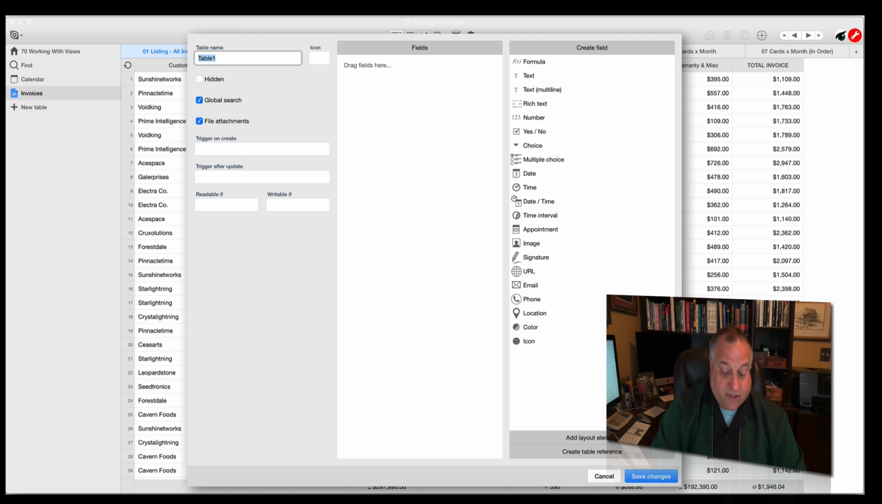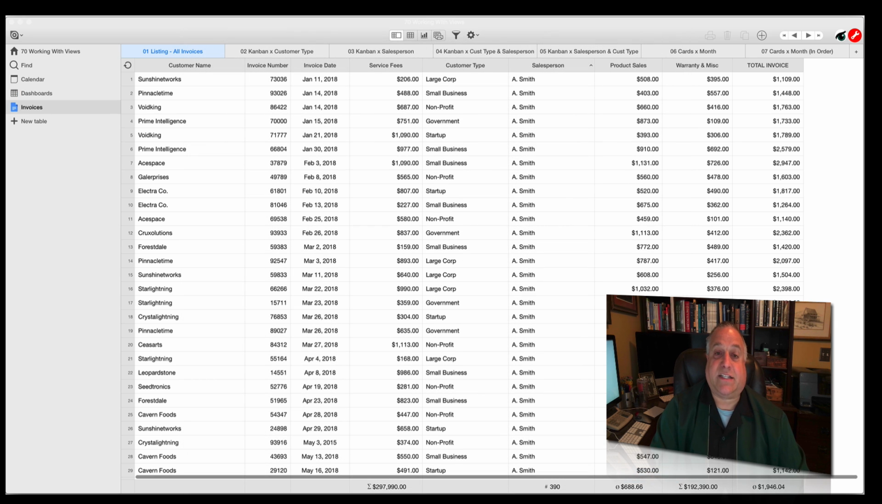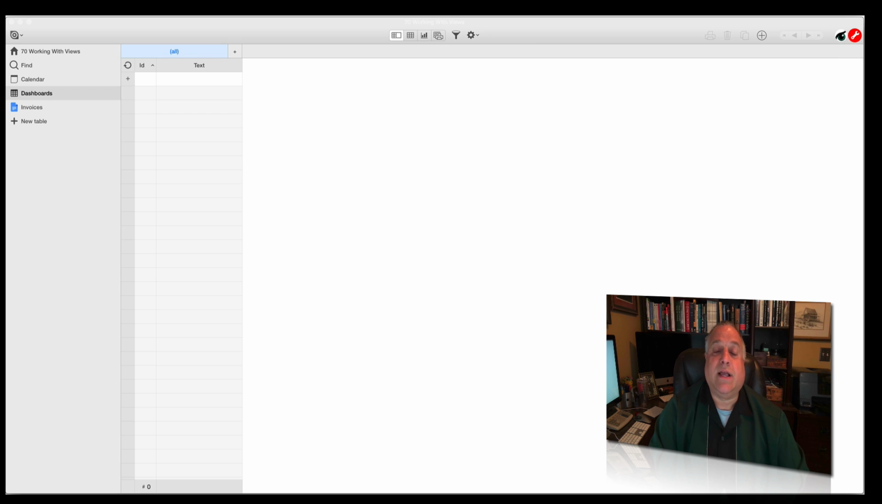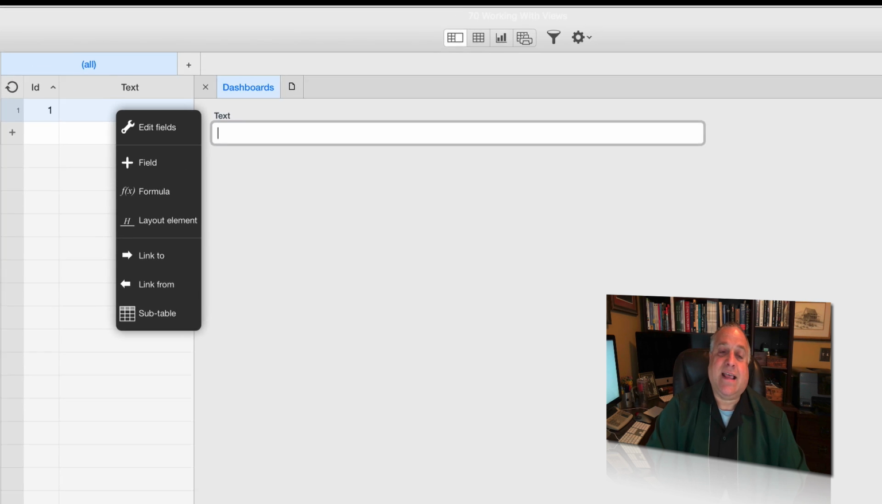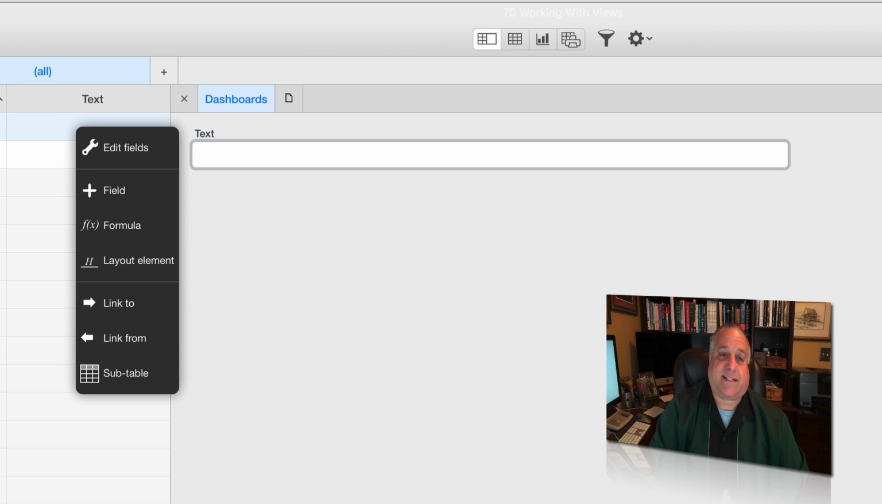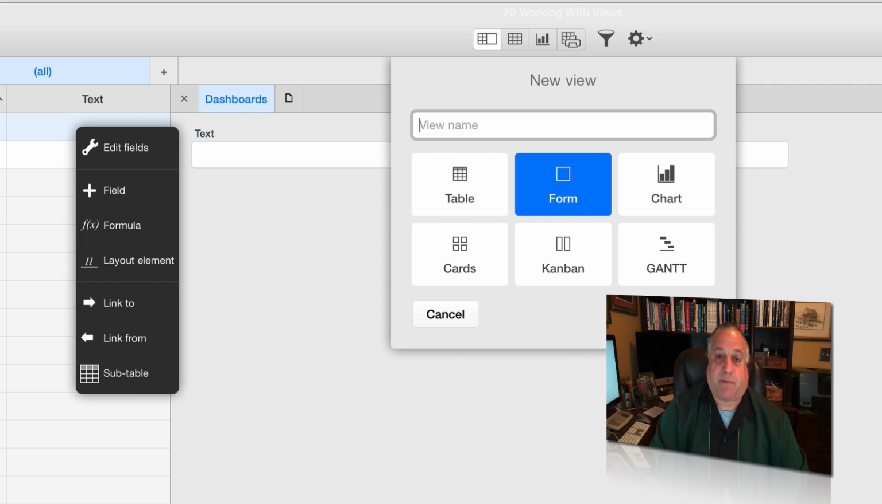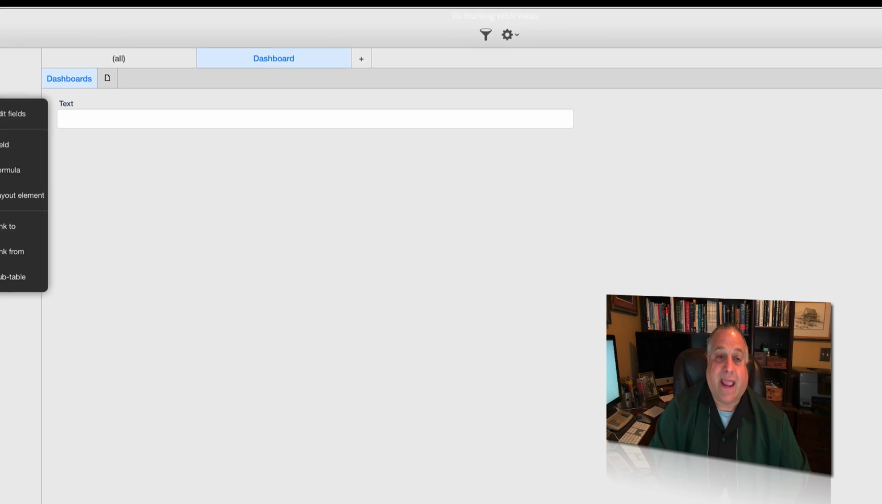We're going to create a new table, and as we did in the previous class, we're going to call this dashboards. We'll start with a single text field. It does not need to be named, just call it text, and go ahead and save your changes. Now, let's go ahead and go into the dashboards table, create that first record, and again, let's use the entire form, the entire screen that's available to us by creating a second view called Form, and again, we will call that Form View Dashboard. And there we go.